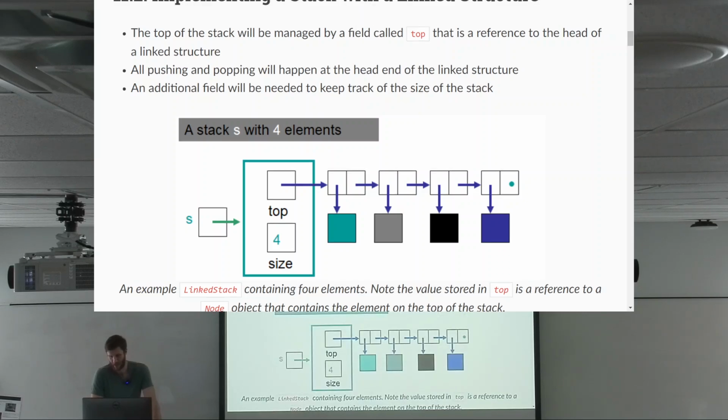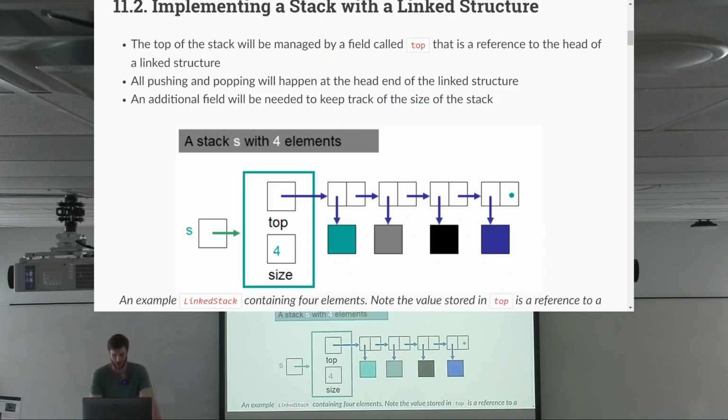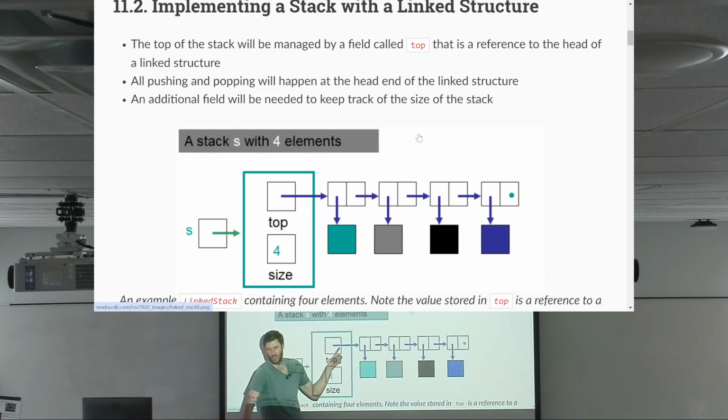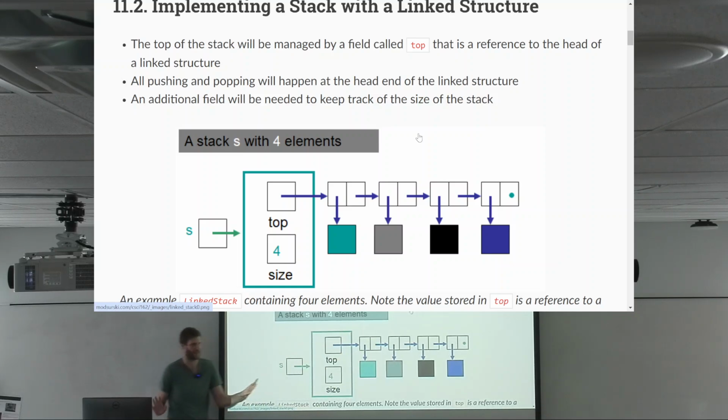Okay, the top of the stack will be managed by a field called top that references the head of a link structure. All pushes and popping will happen at this end. If I push something, you might remember, that's just adding to the front of a link structure, which was pretty easy. New node equals the top, top equals the new node. There, done. How about popping? Top equals top's next. Perfect, done, easy peasy. Pushing and popping, adding and removing at the front of a link structure, was pretty straightforward. Turns out a stack has a pretty straightforward implementation.